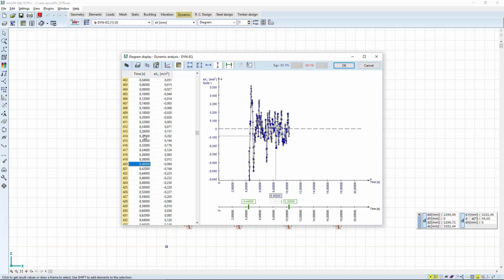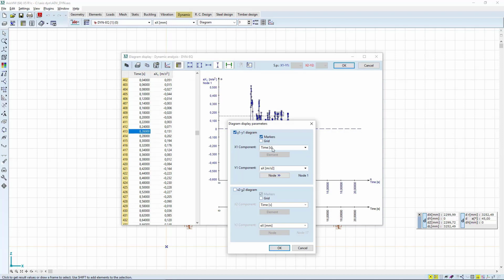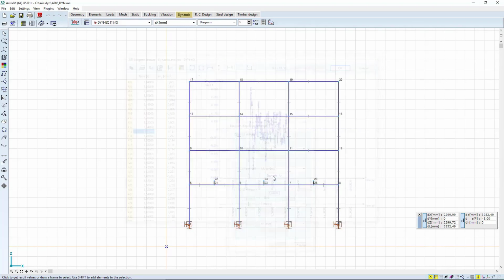Now let's show the My flexural moment of beam number 27 in node 5 as a function of time. Click on the diagram parameters icon. On the diagram, select time for the x1 component and select My for the y1 component. Then select the corresponding node, number 5, and the beam, number 27, by clicking on the element button.